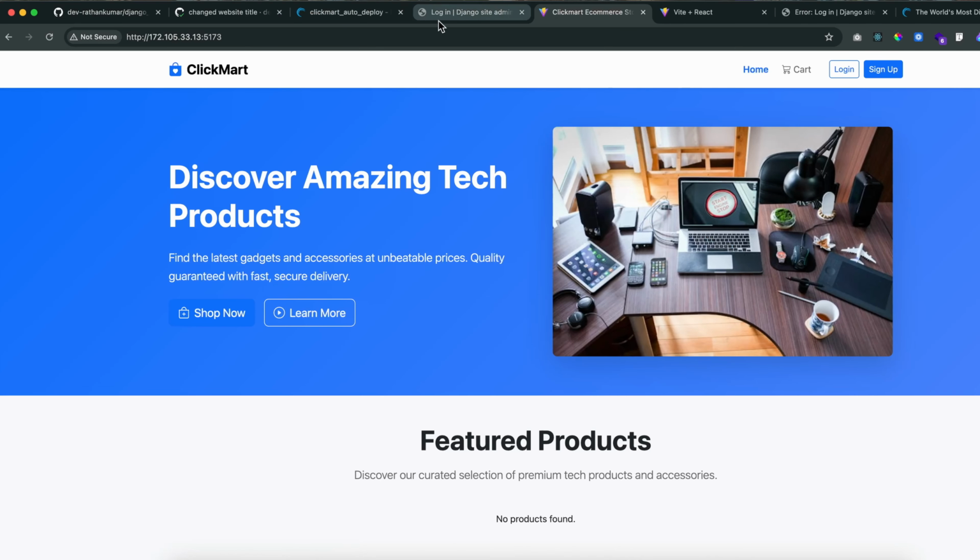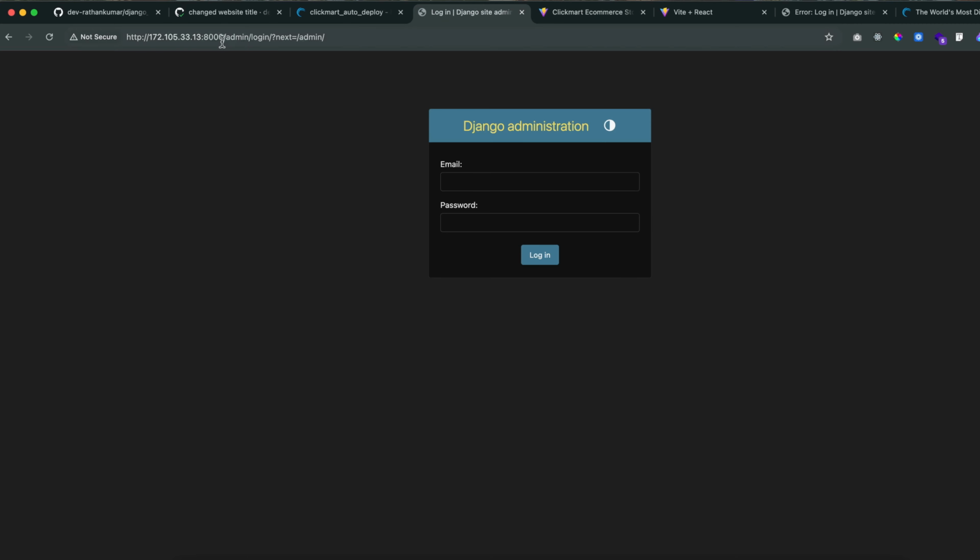Now if you look at this, this is going from port 5173, and this is port 8000, right? This kind of port is not good. Okay, this kind of port is not good.